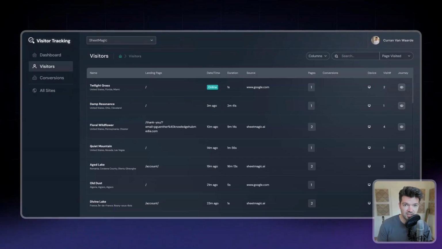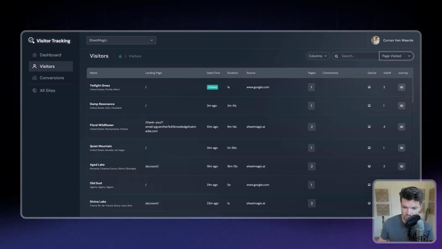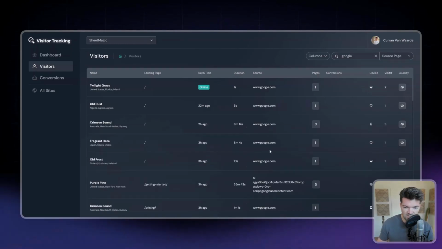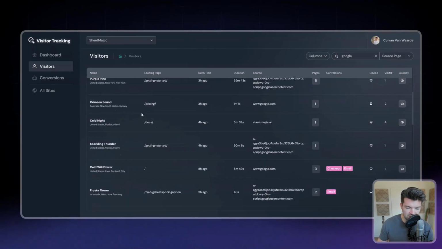You could also search specific things. So if you have a page on your website that you want to know if people went to, you could just search the page there. You could search based on conversion, based on what the source was. So if you want to see all the customers that came from Google, I could just type in Google. You can see every visitor that came from Google and basically what page they landed on.